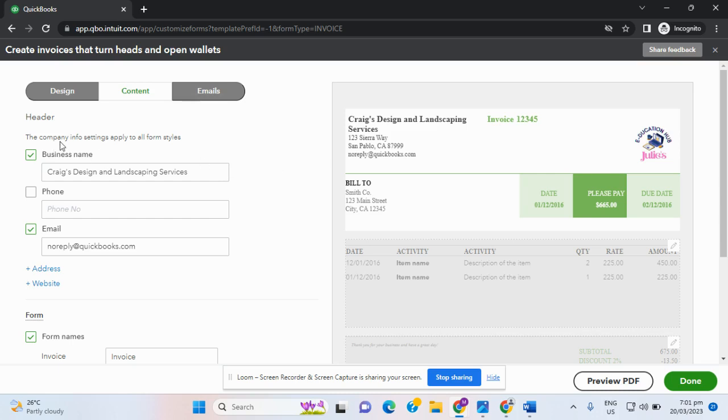So here, we can see the information that we can edit, like the business name. So the business name, you can see it here in the header, the upper left side of your template. So if you want to edit this one or to change this one, then you can simply change this setting. Then if you want to add the phone number of the business, simply input the phone number here.